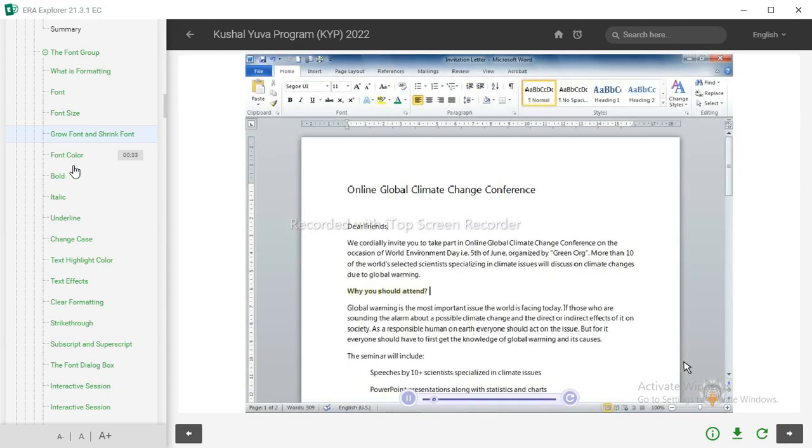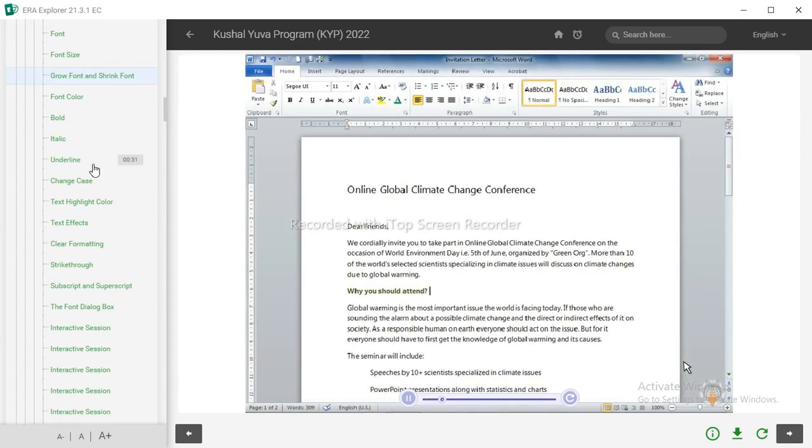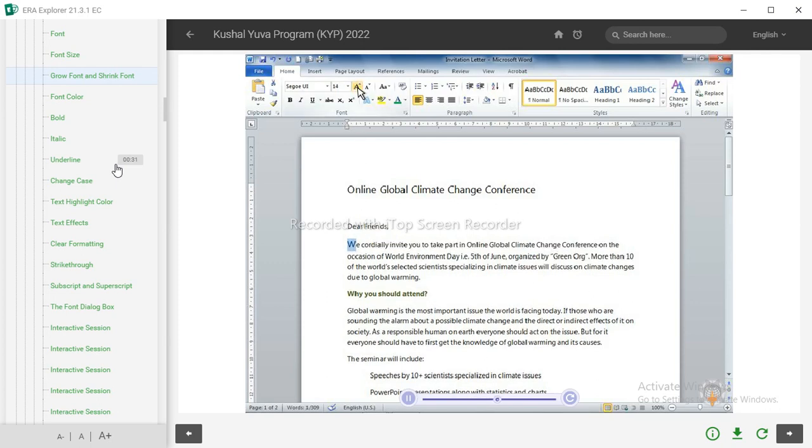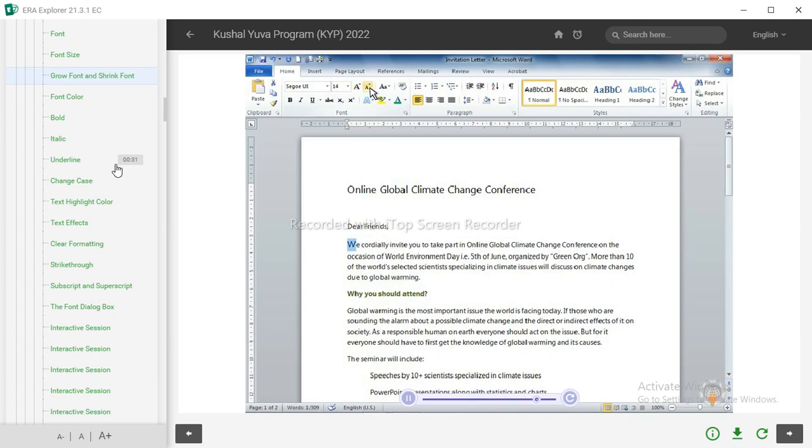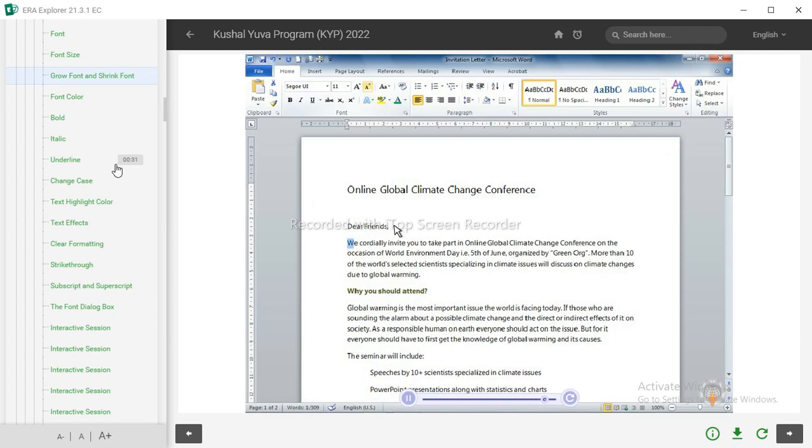Grow font and shrink font. The grow font icon is used to proportionately increase the size of selected text. This icon enables you to increase the font size without specifying the actual size in points. On the Home tab, in the Font group, click the Grow Font icon to increase the font size. You may click it as many times as needed to get the required size. Similarly, the Shrink Font icon is used to proportionately decrease the size of text.